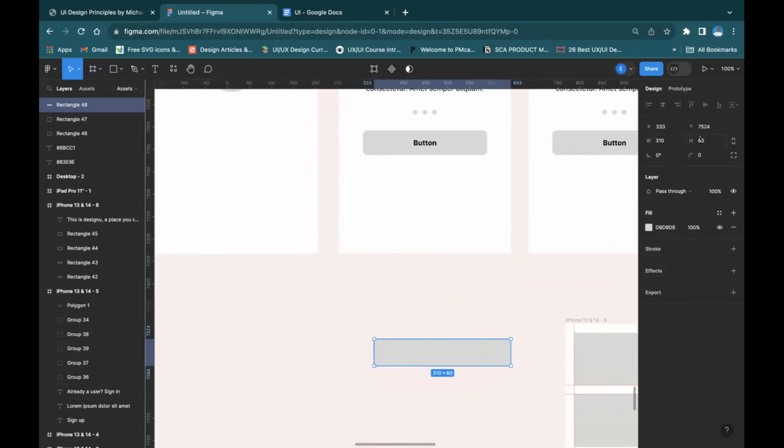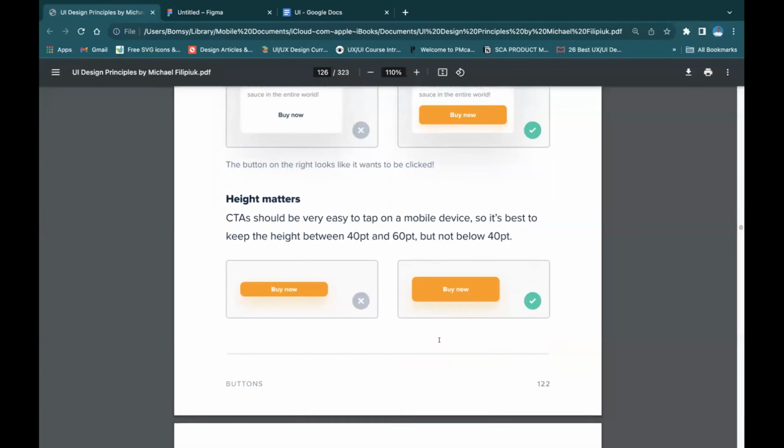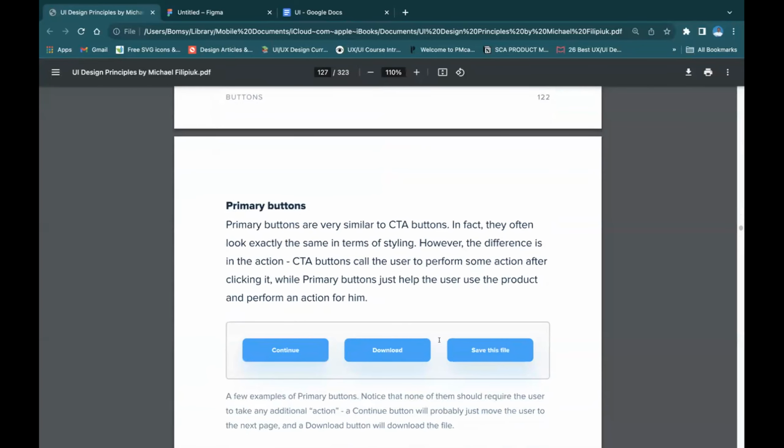I'm talking about the height. The width depends on the screen size. But you see this height, a button should not go below 40. It should be between 40 and 60. This is a wrong button. This is a good button. So did we get it?